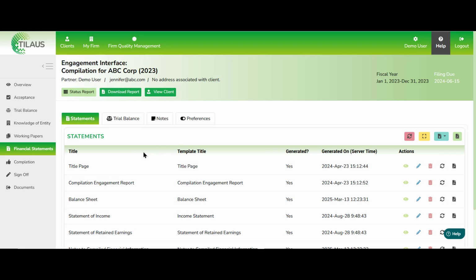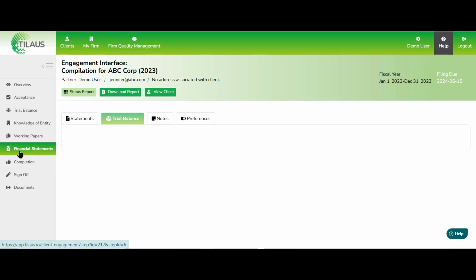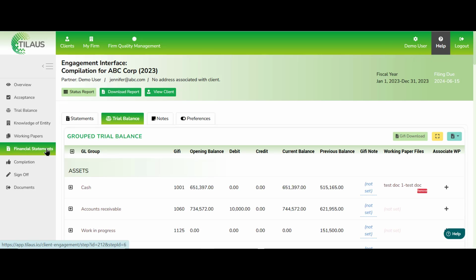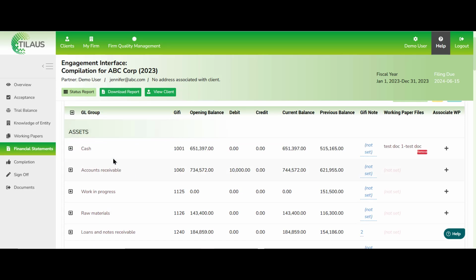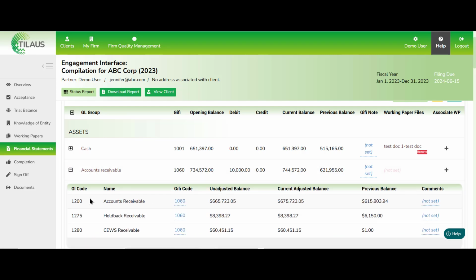on the income statement. So to do that, we are going to go into the trial balance tab from the financial statement section. So this trial balance, it is what is going to pull all of the accounts that are linked to this GIFI together. So for example, accounts receivable, in this example, has three different GL accounts that are tying to the one amount that is going to be on the balance sheet. And this is coming through as accounts receivable.